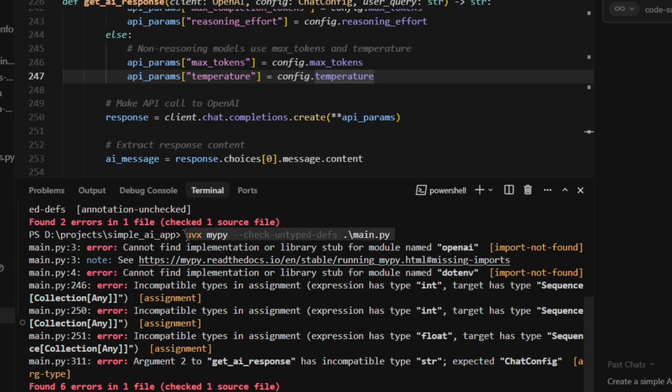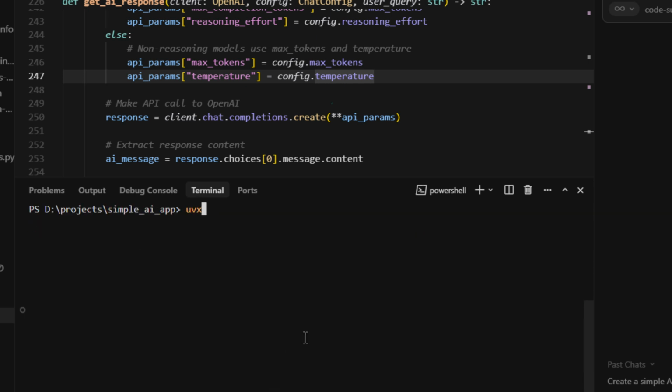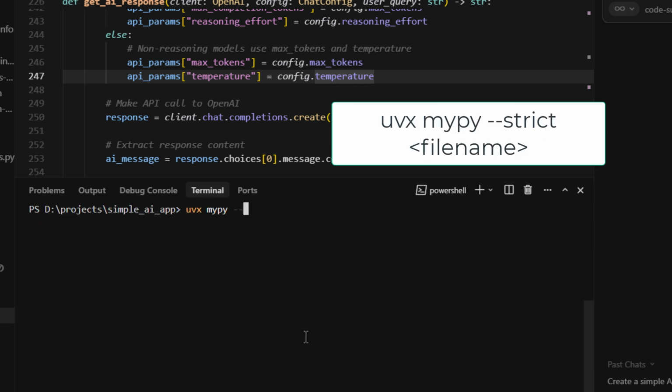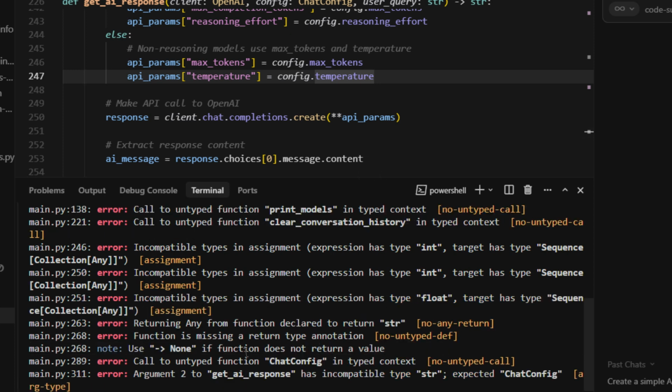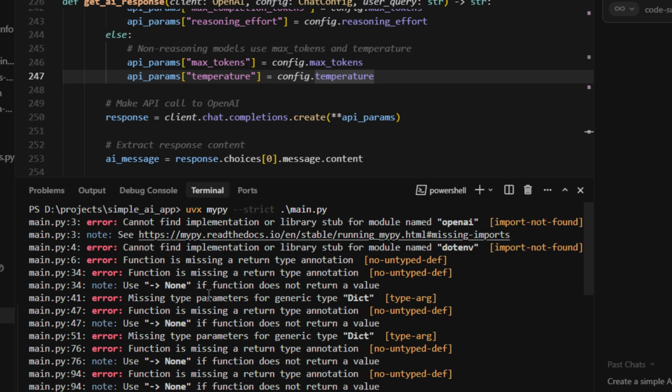We can also run this Mypy command using strict mode, which will also give us similar errors. Let us run uvx mypy, and this time we'll be using --strict to run it under strict mode, which will enforce maximal type safety. Okay, so as you can see, it has given us that same error that we are passing in a string when the expectation is that get AI response should have the chat config data type for our second argument. Along with it, it has also given us a lot of other errors, much more so than what we got in our previous command, because we are running this under strict mode.